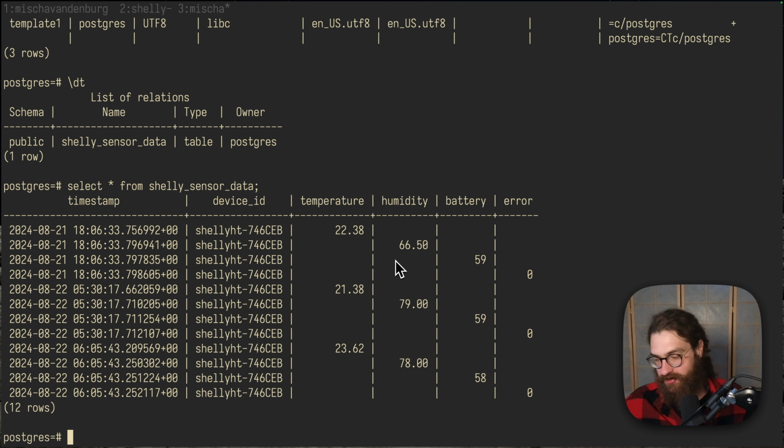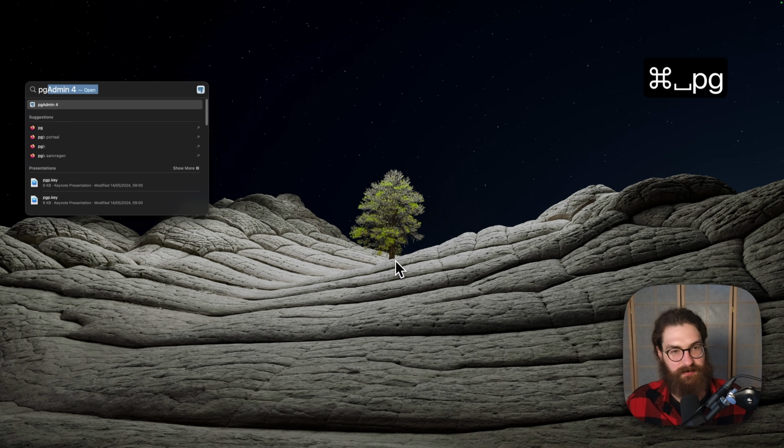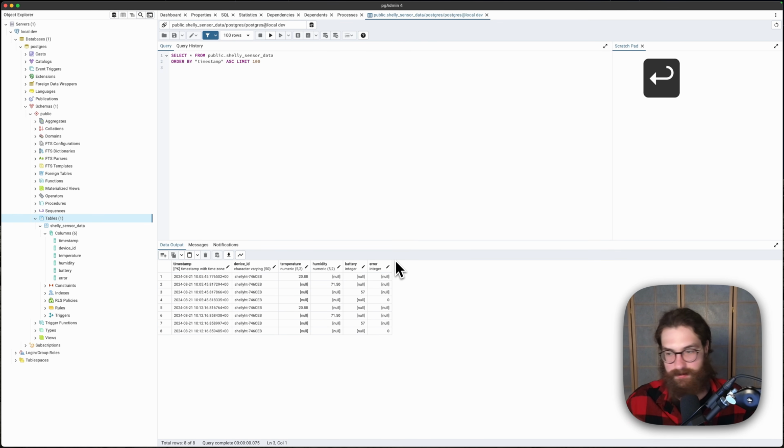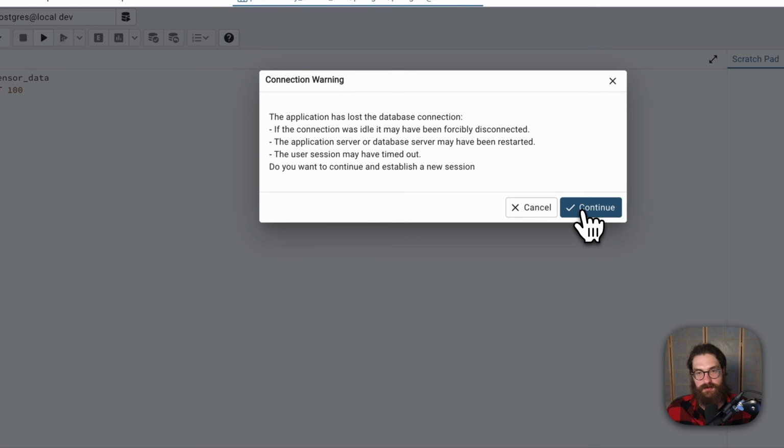Now, another thing I wanted to do is use pgAdmin 4. So now I have pgAdmin here. This is just running locally on my macOS.